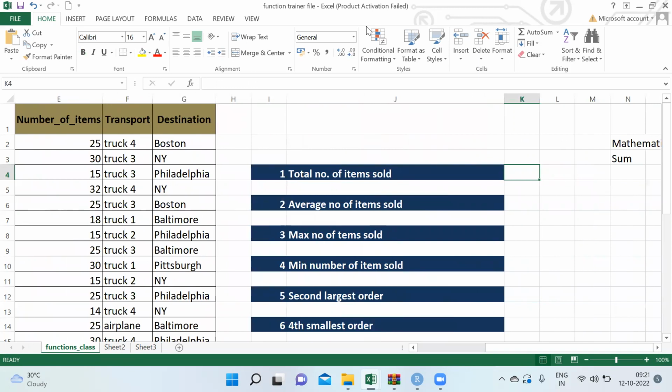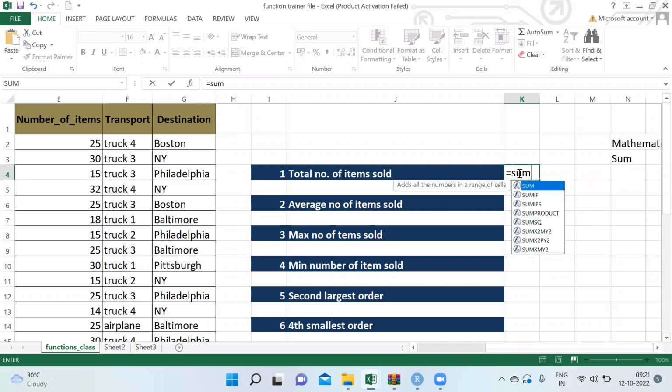So total number of items sold. You have to find the number of items sold over here, the total number of items, which will be done using the sum function. So how do you write formulas? You write equal to sum. And then how will you go? You will go and select each of these values? No, you select the entire range. How do you select the entire range? Control Shift down arrow key together.